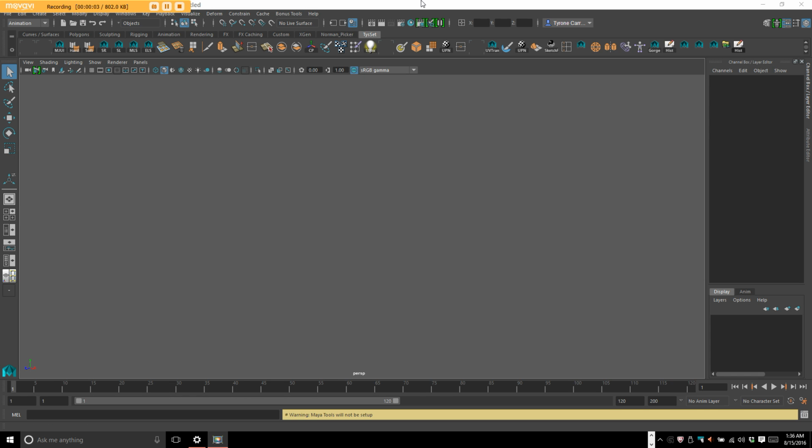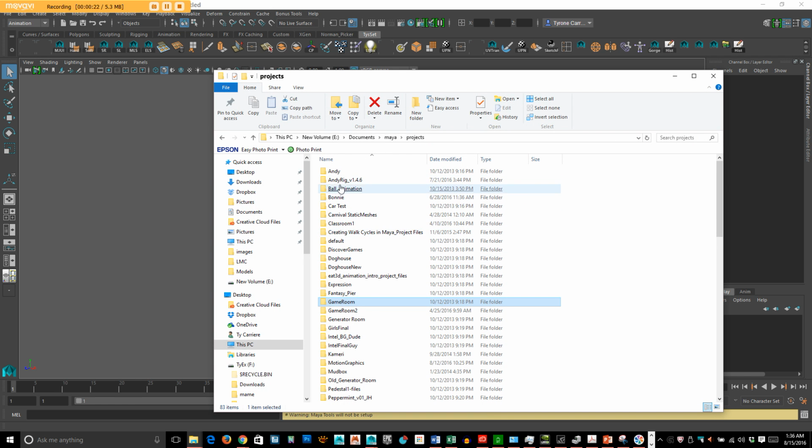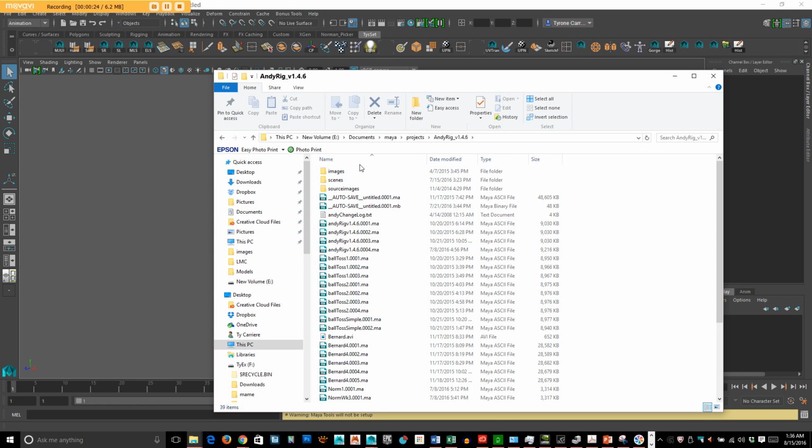So this little tutorial is about setting a project. Maya loves projects, and what the project basically is, when you're working on an animation or a scene, Maya basically creates all of these little subfolders that it stores things in.